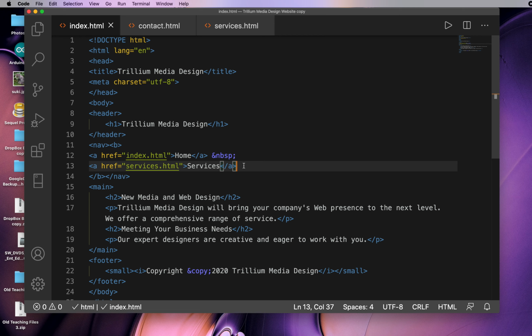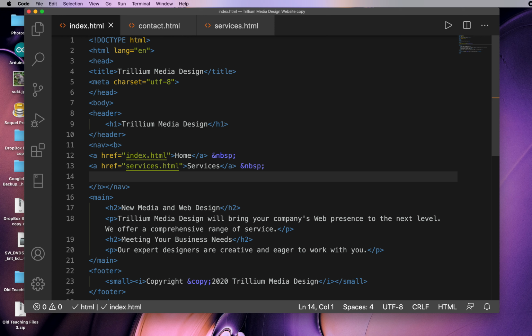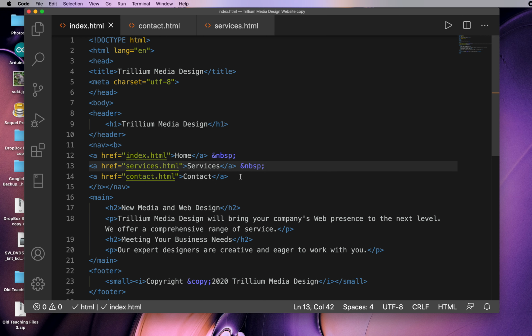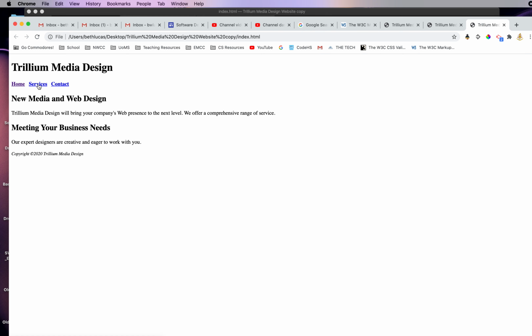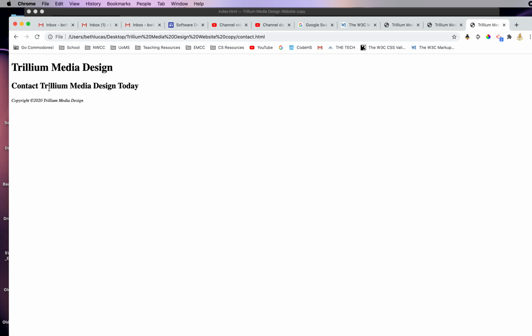Okay, let's add another non-breaking space. And then let's do the last one. This is for contact.html. Okay, so hopefully you're getting the rhythm of that. We don't have to do an nbsp here because there's nothing to the right of that. Okay, and we can load the page and see how that worked out for us. Okay, so we have home, services, contact. If I click services, it takes me to the services page. If I click contact, it takes me to the contact page.